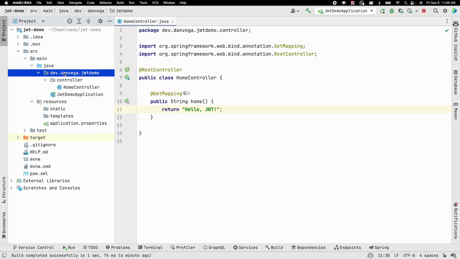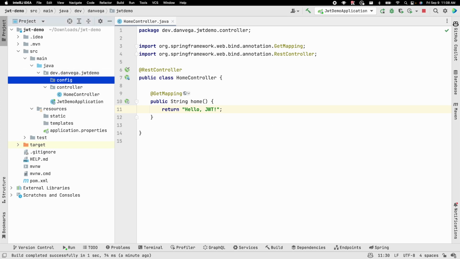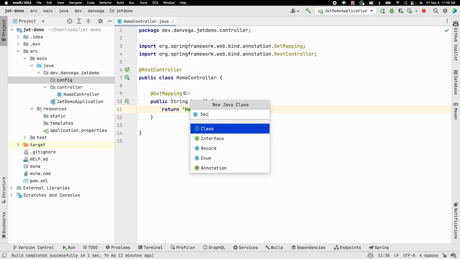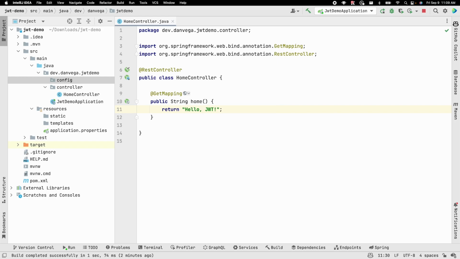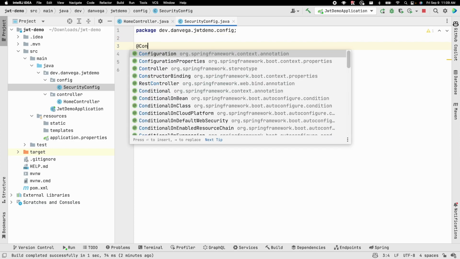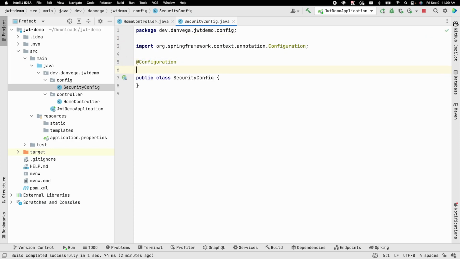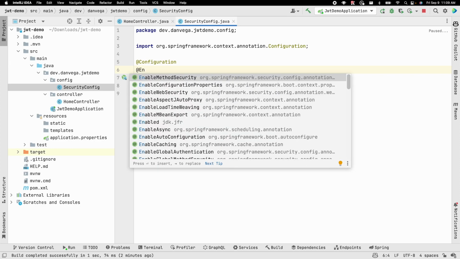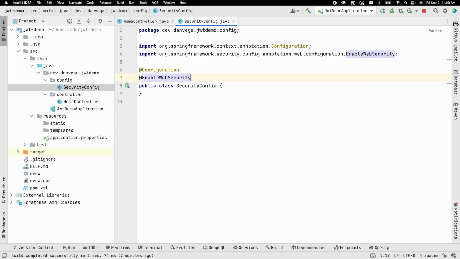What I'm going to do, though, is create a new package here. We're going to call this config. This is where all my configuration classes are going to go. I'm going to create a new class, and we're going to call it SecurityConfig. Again, this is really up to you. We're going to annotate this with @Configuration because we're going to define some beans in here. And we're also going to enable web security.